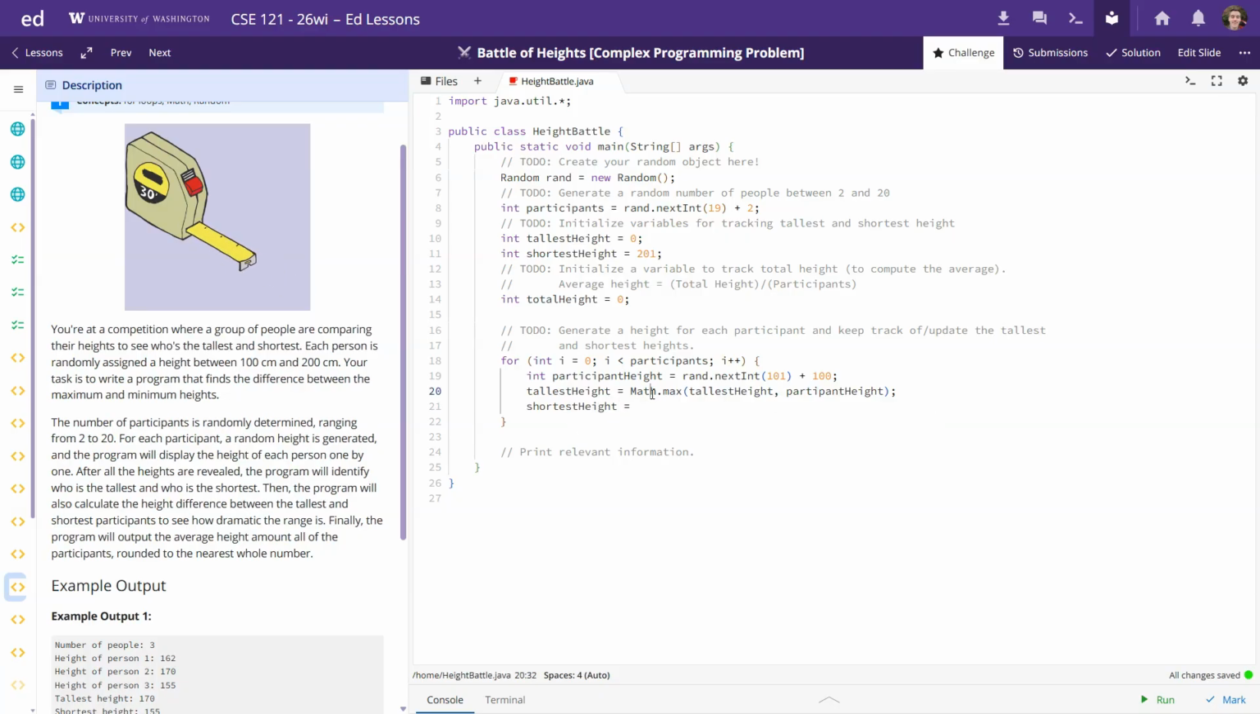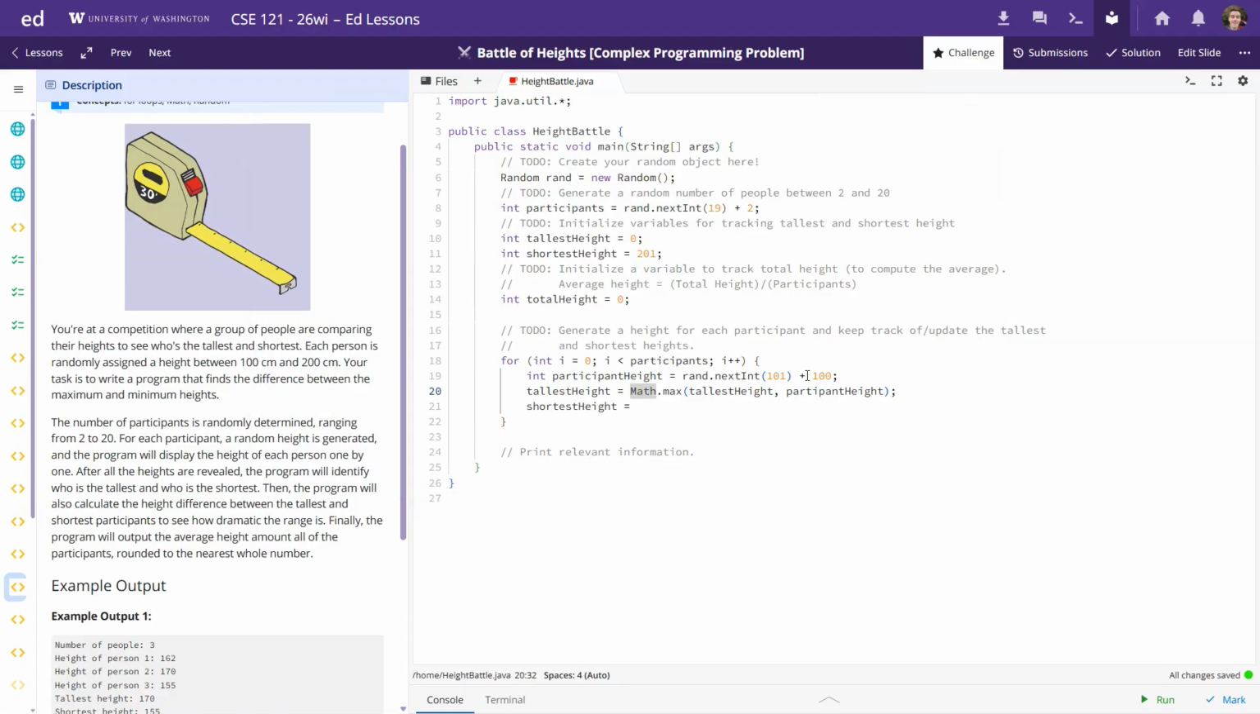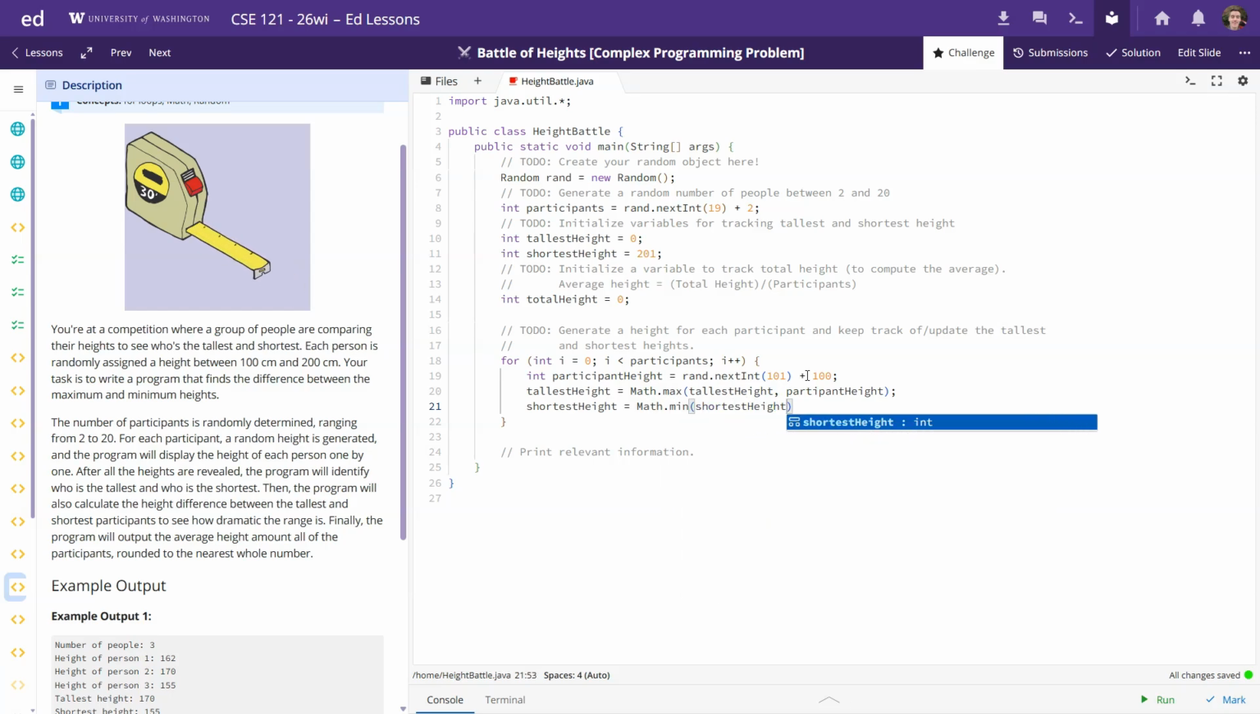Now I'm going to follow the same process for shortest height. But rather than use math.max, we're going to use this other method, math.min, which gives us the smaller of the two values. So I can say shortest height equals math.min, shortest height, and participant height. So if the participant's height is shorter than shortest height, math.min will give us back participant height, and we can update shortest height to participant height. Great. Now we've kept track of the tallest and shortest heights.